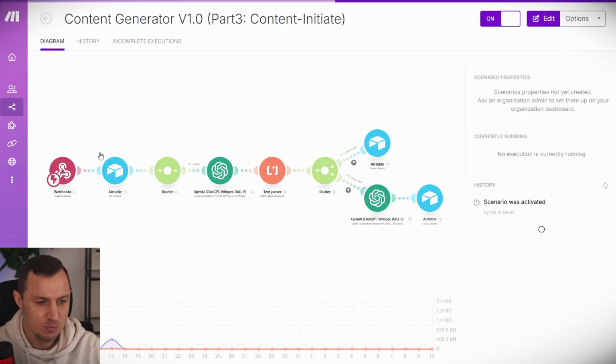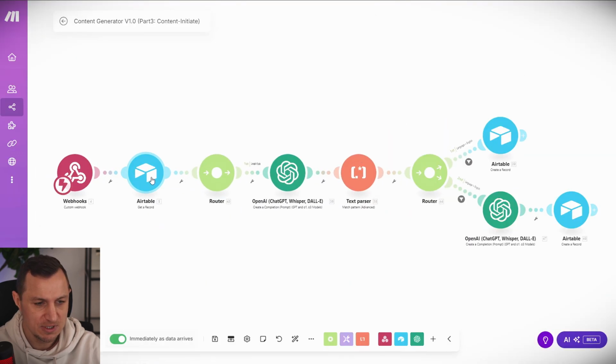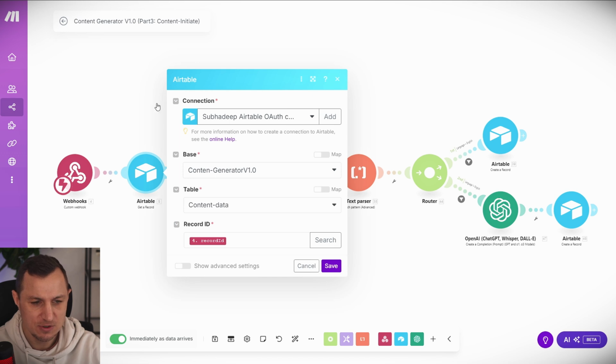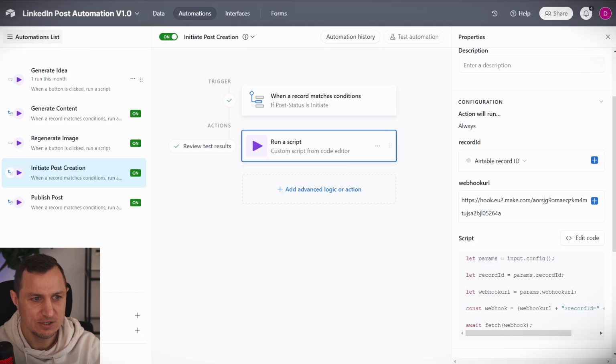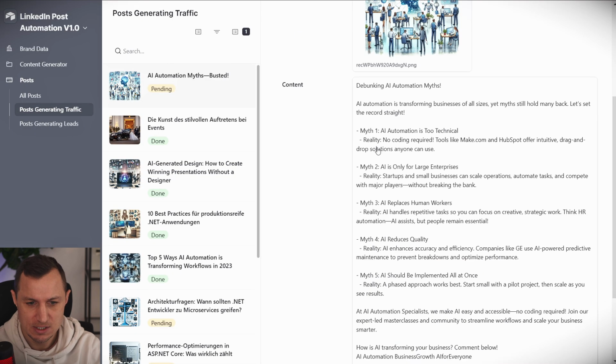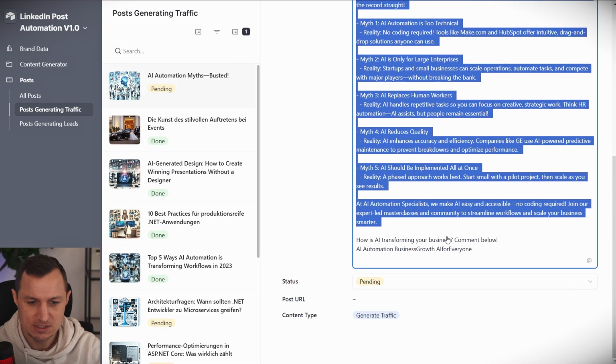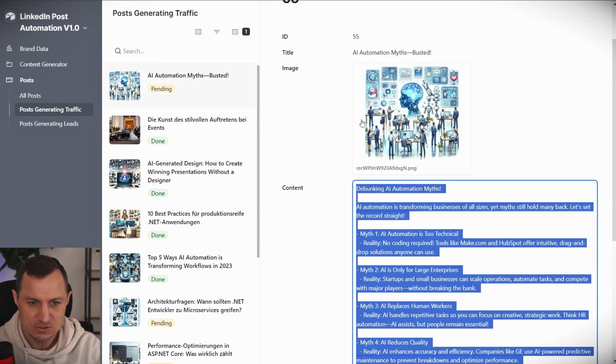And then we get the data from the database. In this case, we get it from the content data. Then we use this prompt in order to create a nice little post. So a LinkedIn post. Let's look at the actual LinkedIn post, how it's going to look like. So here's the content of the LinkedIn post. Okay, that was generated for us.